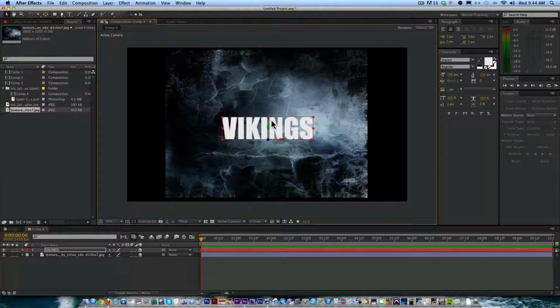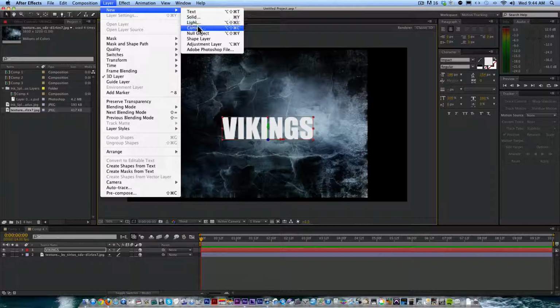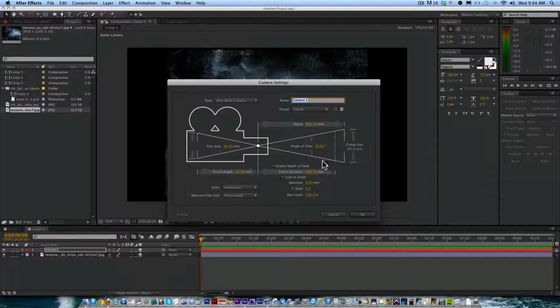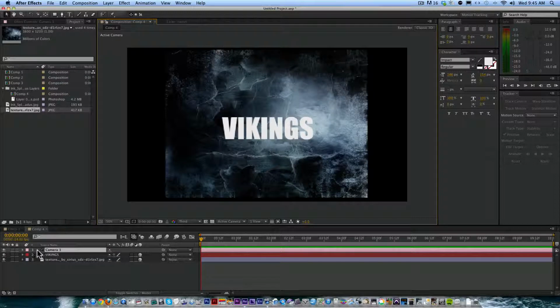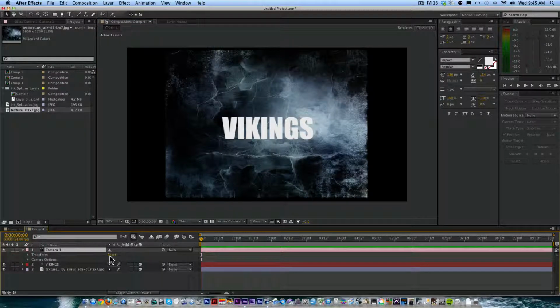So the only way you can see the depth is to create a camera. So you go to your layer, new camera. I like to choose the 50mm lens, and it tends to work really well for me. So what we're going to be doing is doing that. For some reason my camera is always messed up, so I have to go in here and hit the reset button, and it cures all my problems.